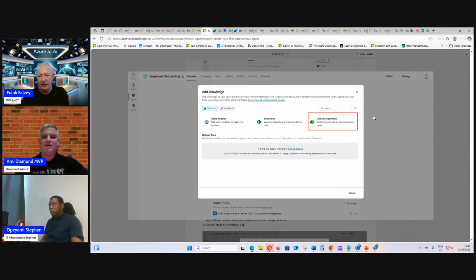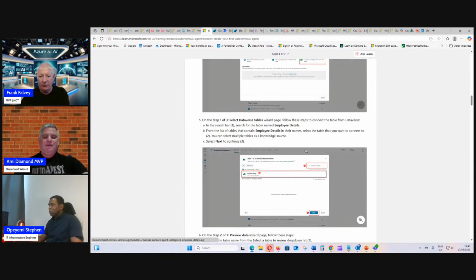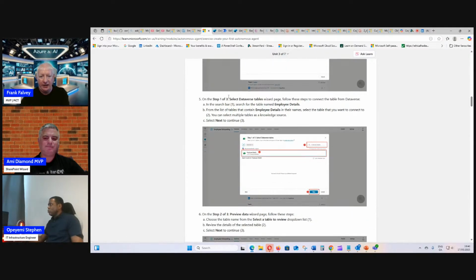You add knowledge. I see. It says here it's in preview. So it's quite detailed and nicely laid out. The steps, like one here is employee details, and number 2 then here your employee details, and then there's the next, and they have it well laid out. You see, number 1, the search bar, then number 2, you can select multiple tables, and then number 3, you just go next.